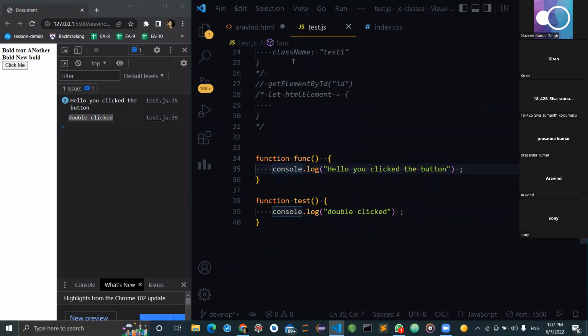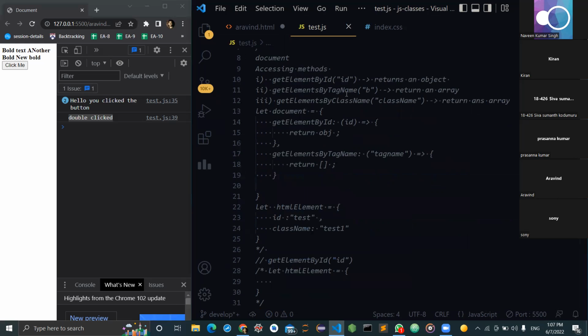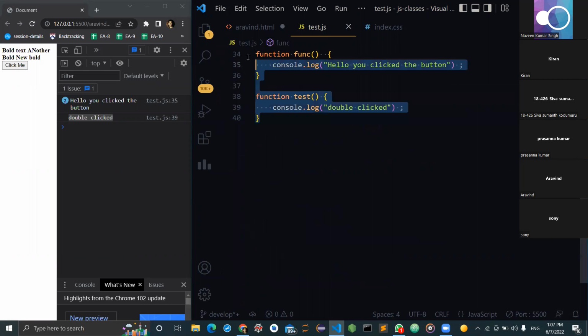Now we will try to see accessing more elements. Let's say I want to access elements by using their class names. We have seen accessing by tag names and by element ID. Now we will see accessing elements by using class names. So let me erase all this.